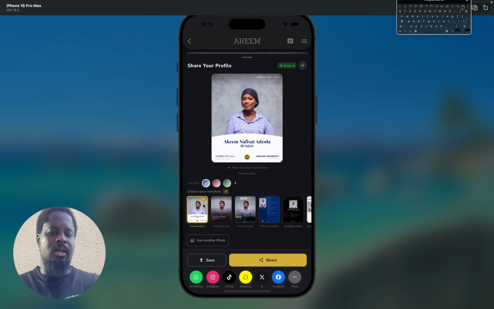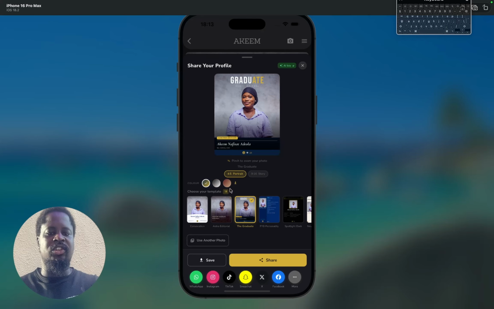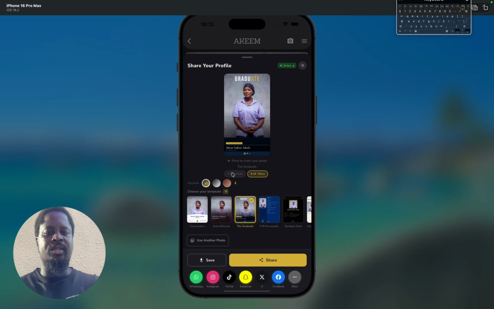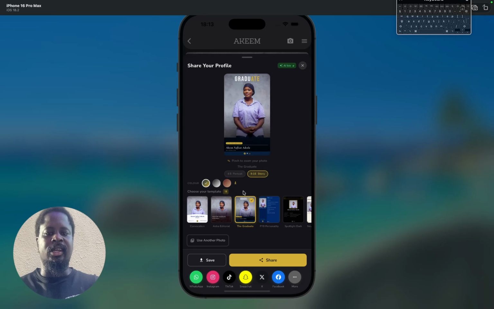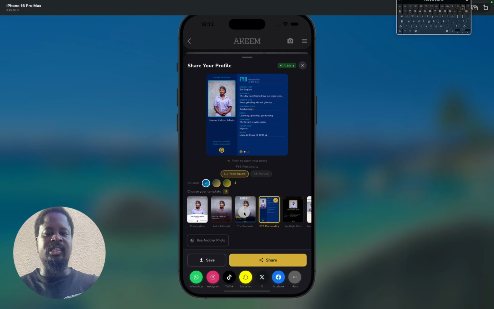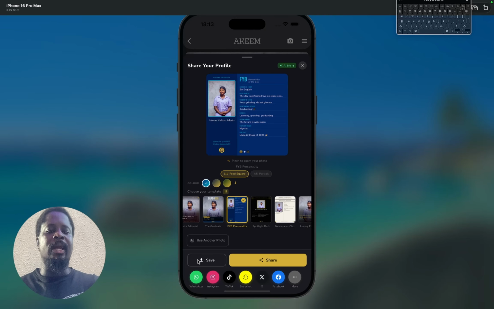to come up, and from here I can easily choose whatever template I wish to share and the ratio I wish to share with. So we have the square, we have the 9 ratio 16, different ratios, different templates. And if I'm not ready to share now, I can easily save to my profile.